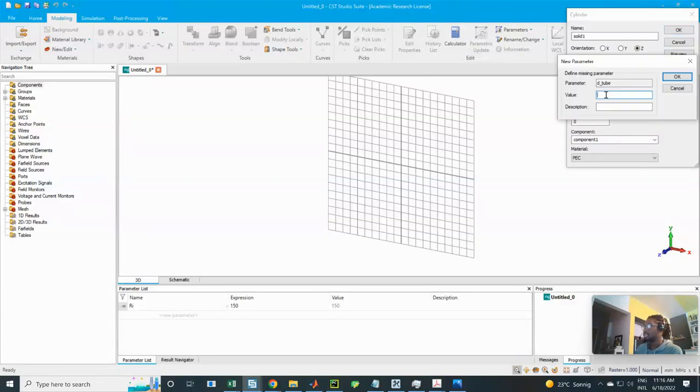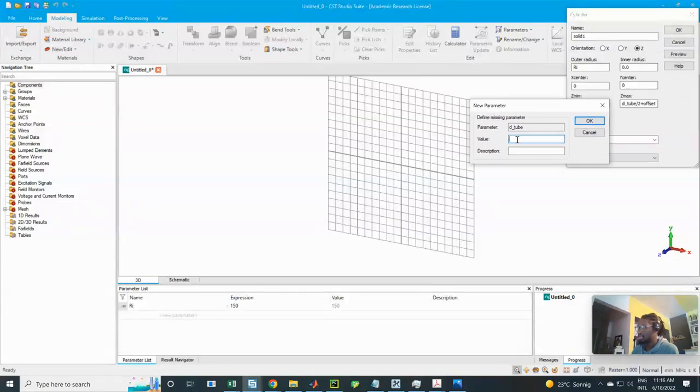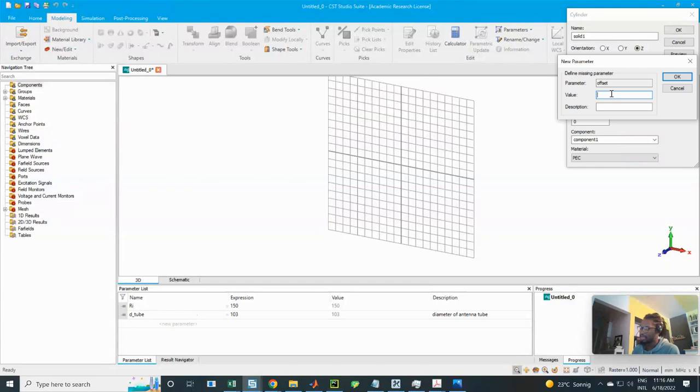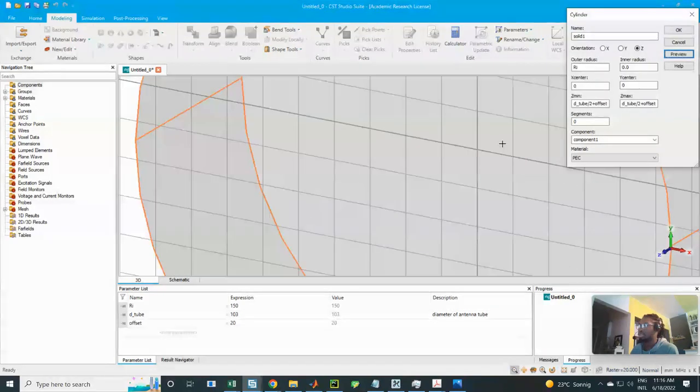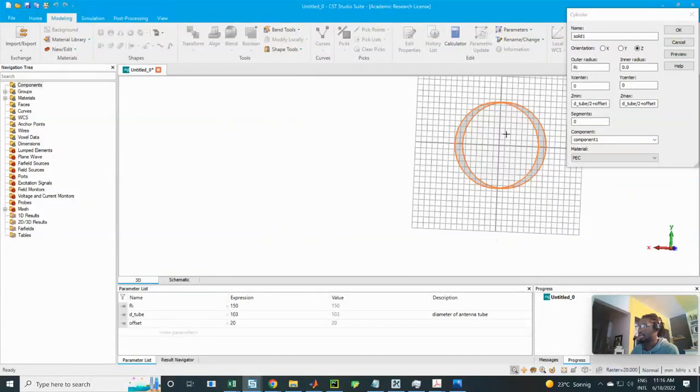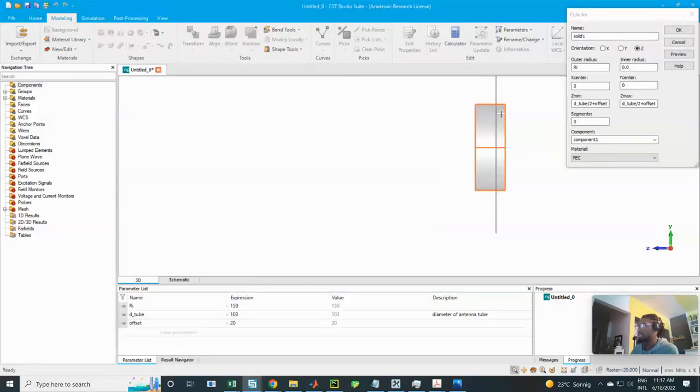So I could preview this, and then D tube is not defined, so it pops up this box for me to enter D tube and 103. And these values are from the previous couplers I modeled. And description, diameter of antenna tube, yes. And then offset, of course. I'll explain the offset later. But I always use 20. So yep, preview, and then I could look at it this way or this way.